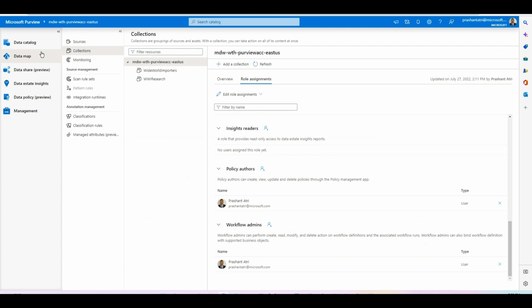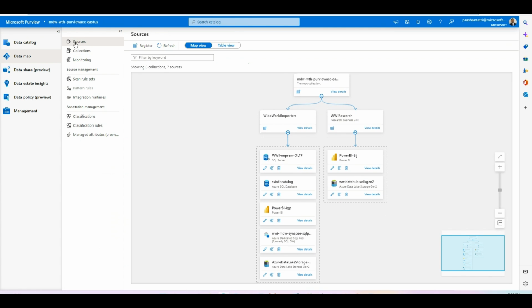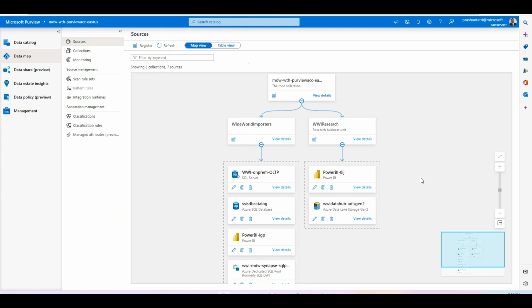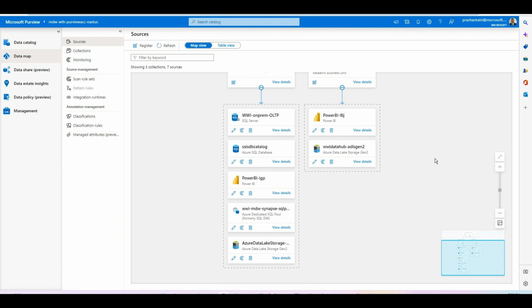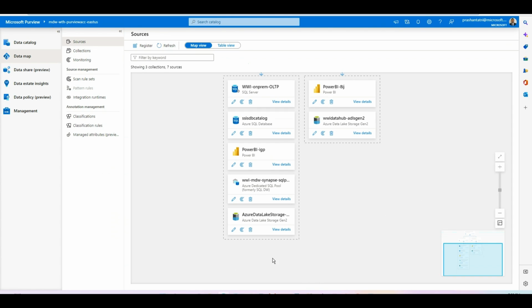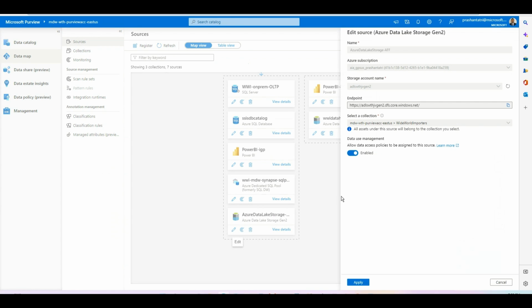So now we can go back to the sources, and if you look here, it's a graphical view of all of the data sources registered in my Purview account. Let's pick any one of them. So I'm just picking the Azure Data Lake Gen 2. And once you click on edit, here you get the option to enable the data use management. And if you have followed all the prerequisite steps and configured the appropriate permissions, then you should be able to enable the data use management at the data source level.